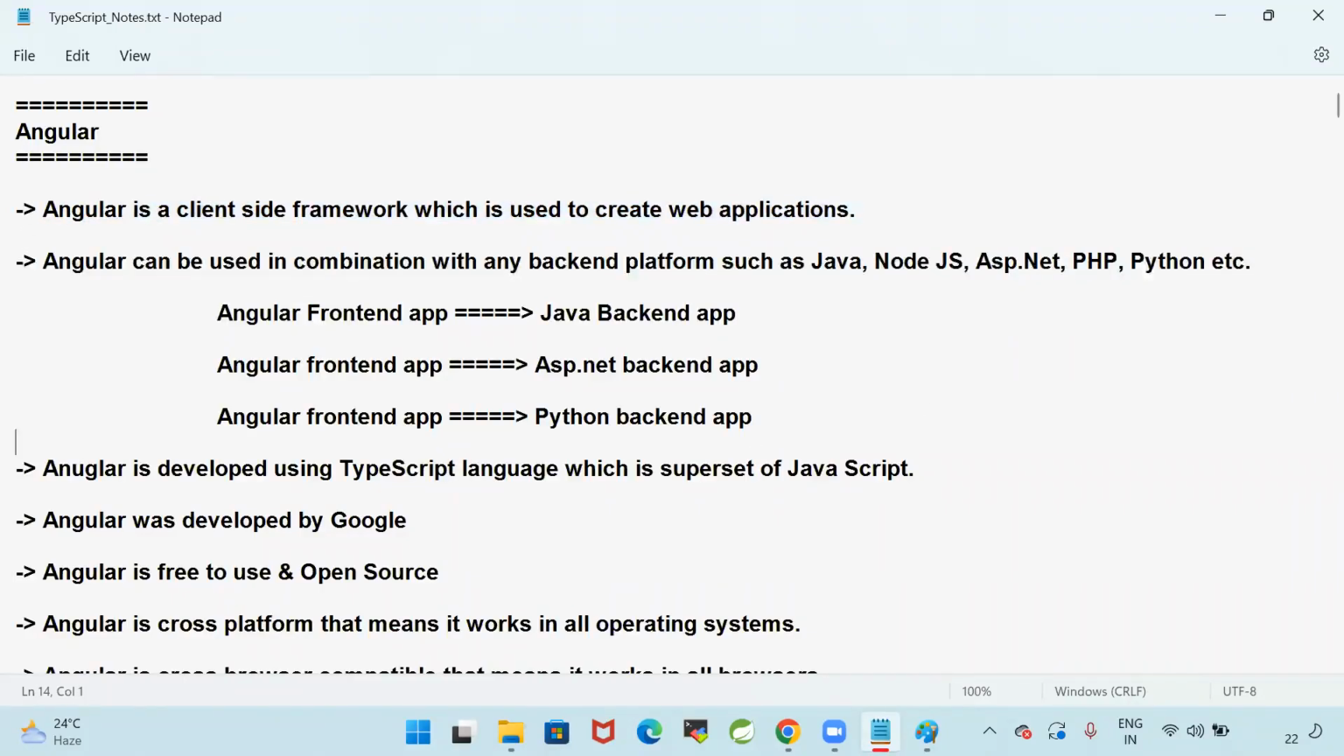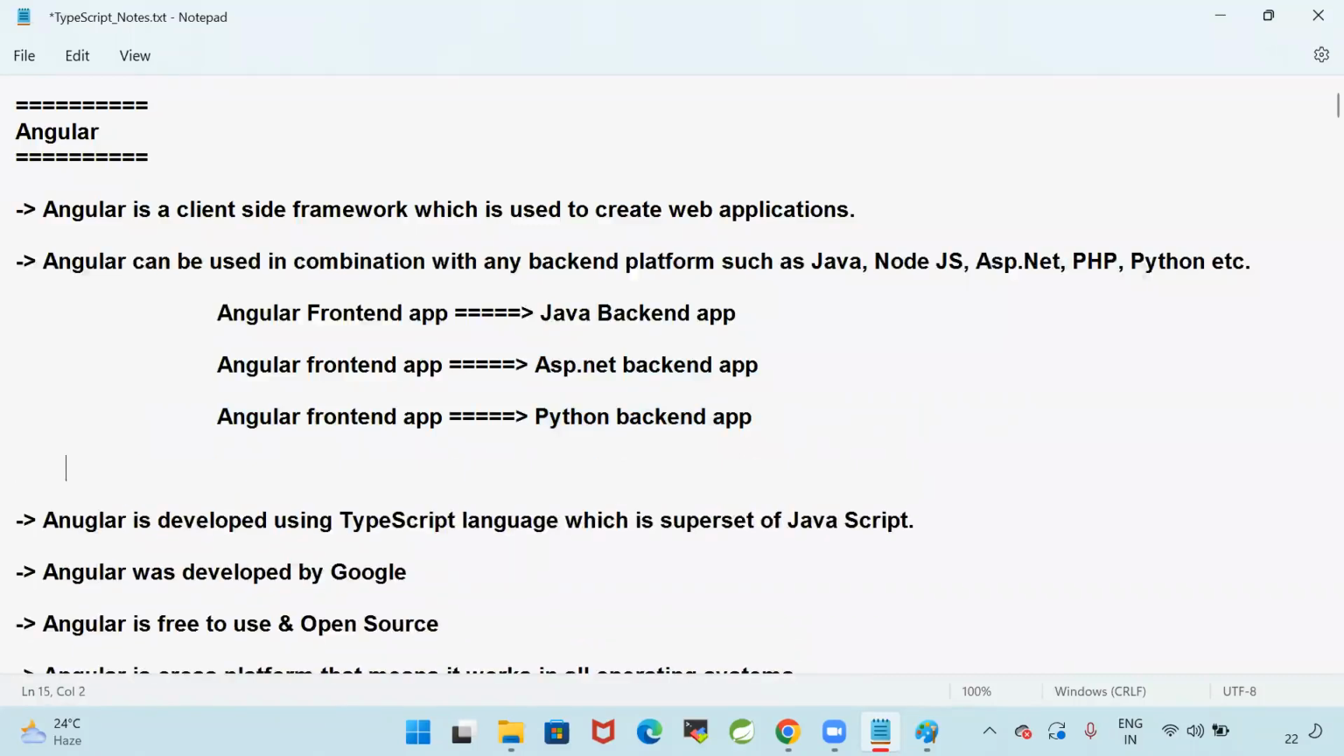Angular is a client-side framework which is used to create web applications. Angular is used in front-end development. The backend can be anything. Angular front-end can talk to any backend application. We can integrate Angular with a Java backend, an ASP backend, a Python backend, and also a Node.js backend.